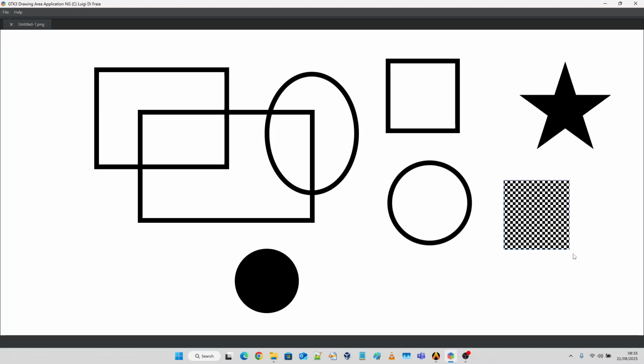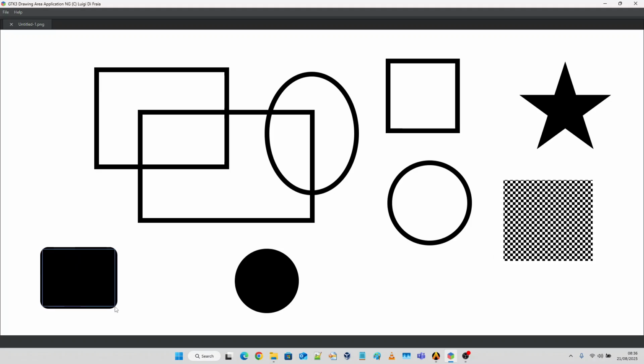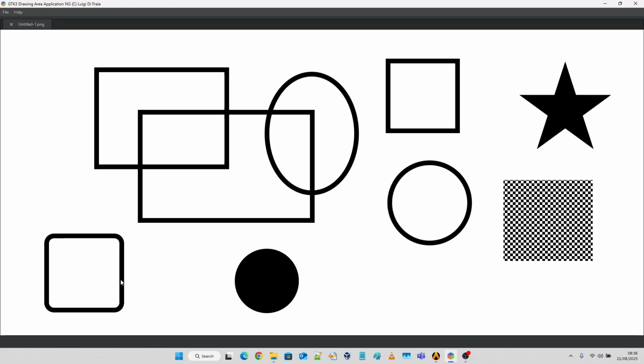There would be the ability to draw textures as well. In this case, just a chessboard, but there will be user selectable textures as well. There is a rounded rectangle. I think it looks better. Let me just undo that one a second. It looks better when it's not filled. And there will be a circled rectangle as well. All of these will be adjustable eventually. For the time being, it's still early development.